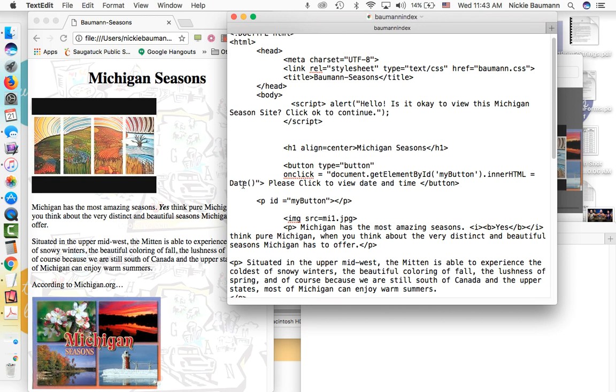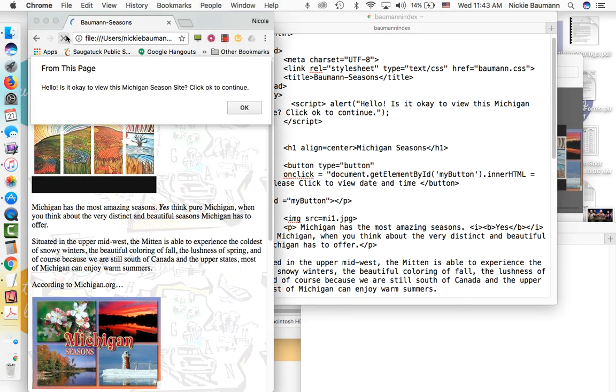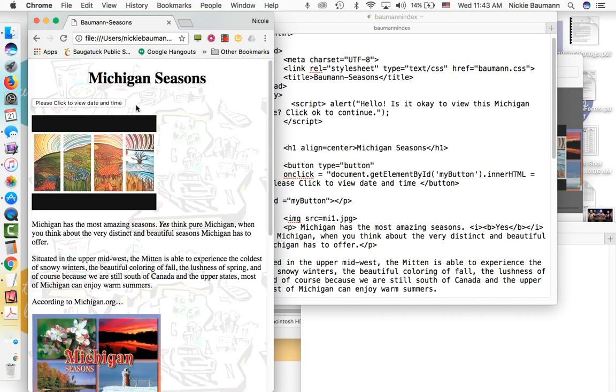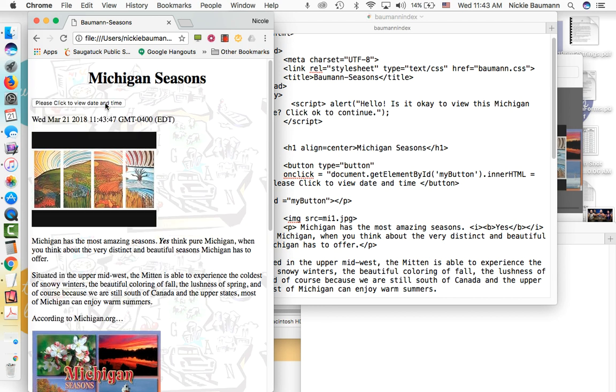So let's save this. So hopefully it works. And I typed everything. So this first does the alert. Hit OK. And then there is my button. If I click on that, it now shows, that's where you get the document, it now shows the date and time. So now you've created your first button, and you've created your first alert. Pretty easy stuff.